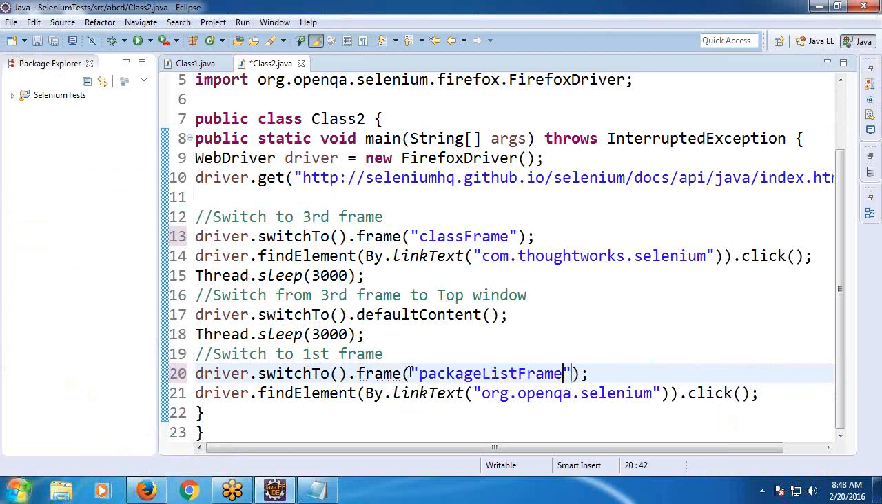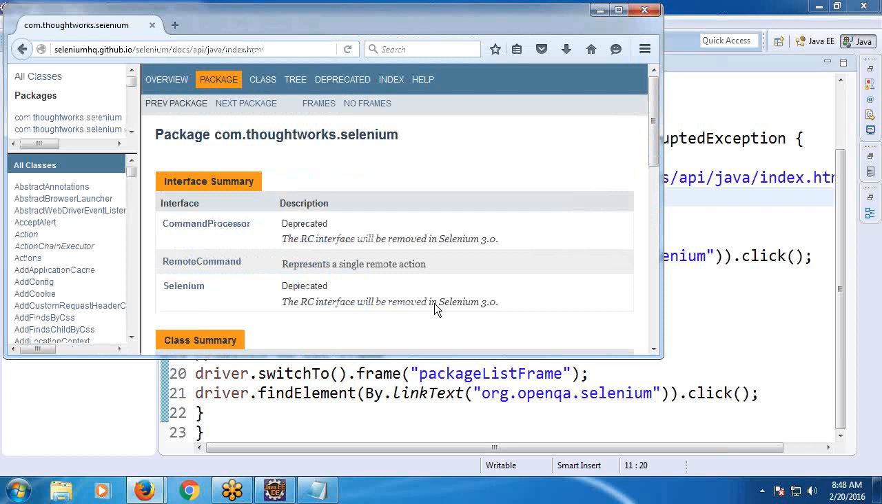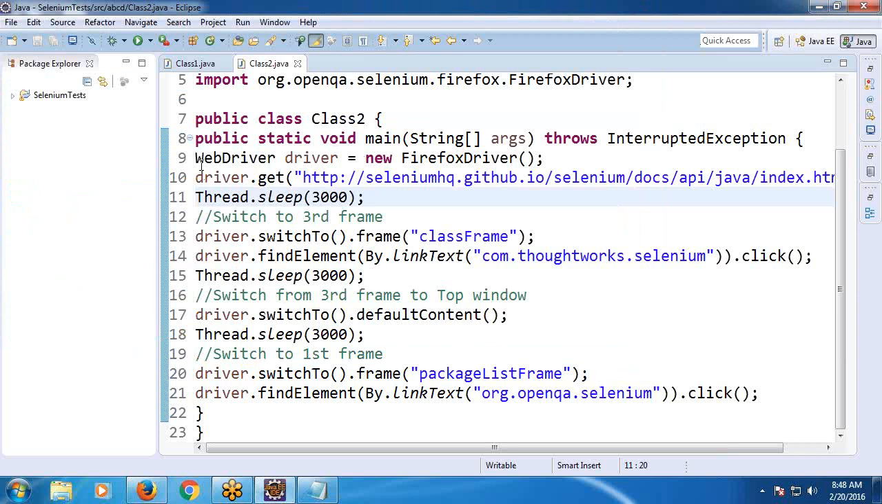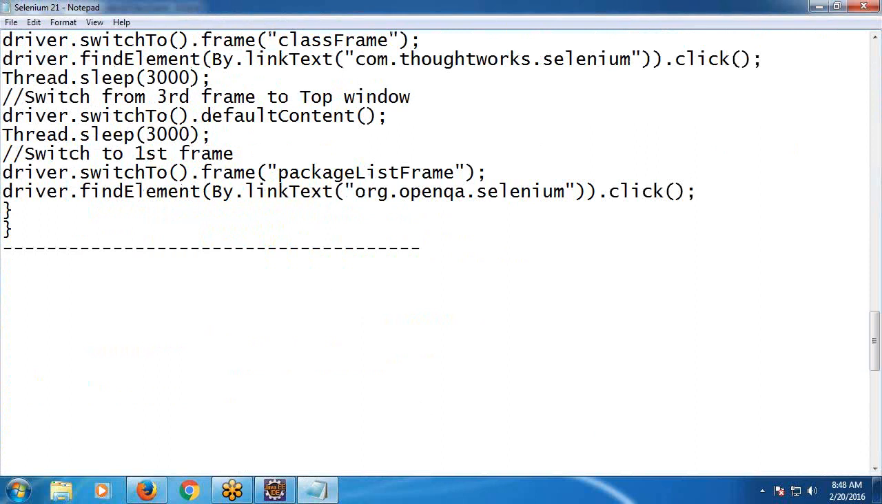Observe, Kamala. Here, before switching, you can also insert one more sleep, just for observation. See, first launch, run the program. Launching the page, then switch to the third frame, click the element. Next, come back, after 3 seconds, switch. Okay, Preeti?